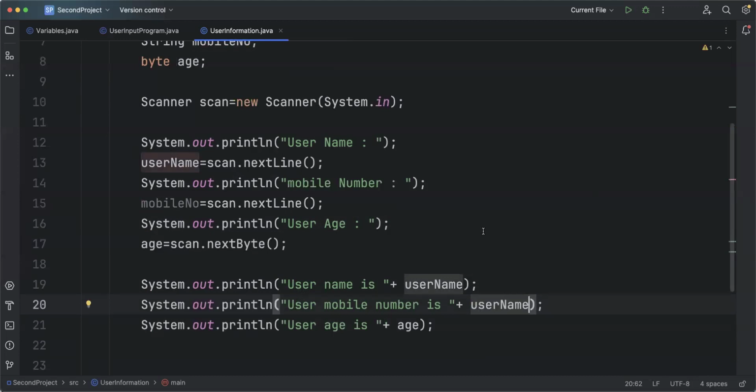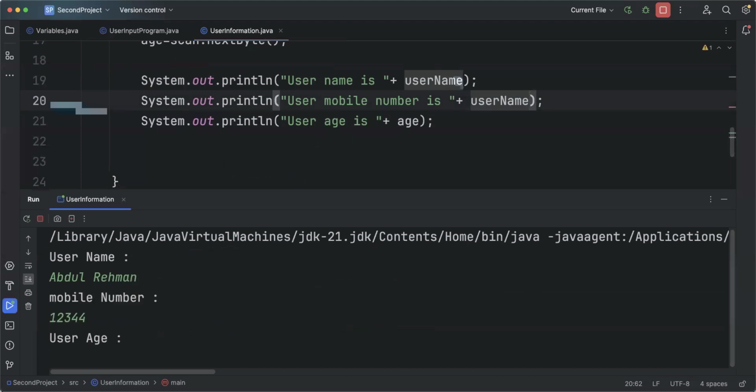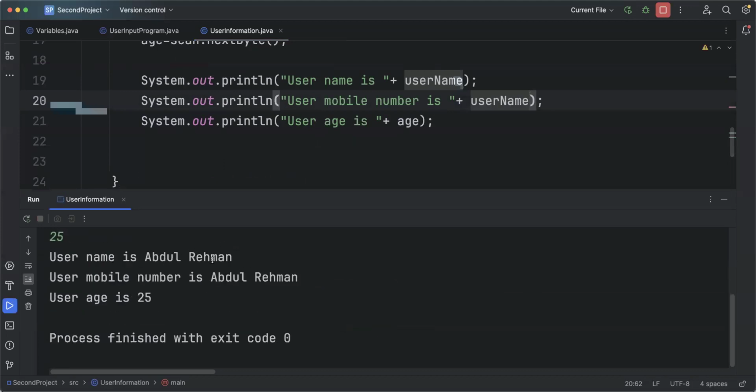So let's run it and see. Okay, so let's run it. There you go. So username, my name is Abdul Rahman, and my mobile number is 12345, and my age is, let's say, I'm gonna make myself young. Let's make it 25. So username is Abdul Rahman and user mobile number is Abdul Rahman. That's not what I wanted, is it? Because that's my logic error.